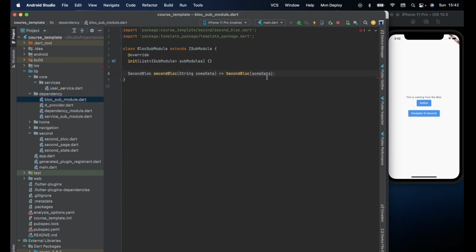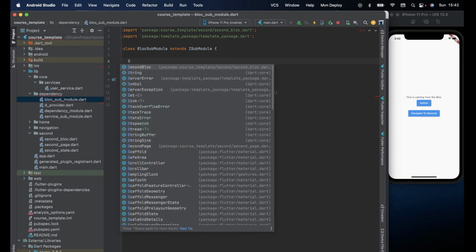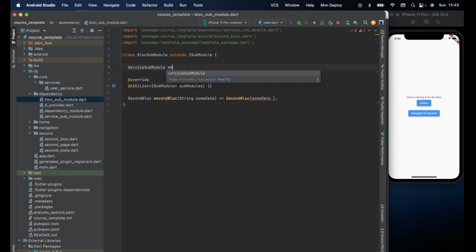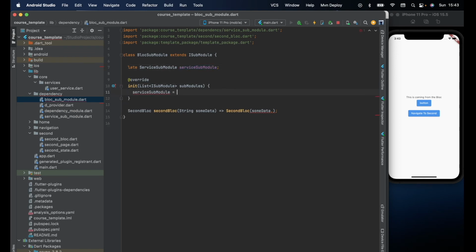So how do we go about this? You see here, now this block says, oh, I need something else, and which is a service. Now we are not gonna pass the service here, right? But we will basically need to have the service already in here. So what will we do? Because we want to have a submodule here, we'll say service submodule, and this is gonna be late, and we initialize this here.